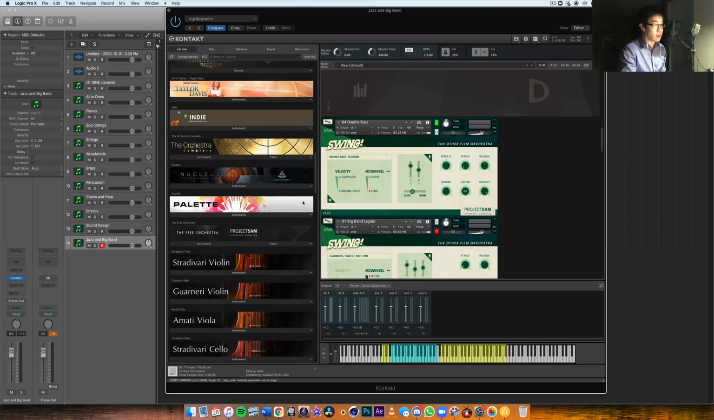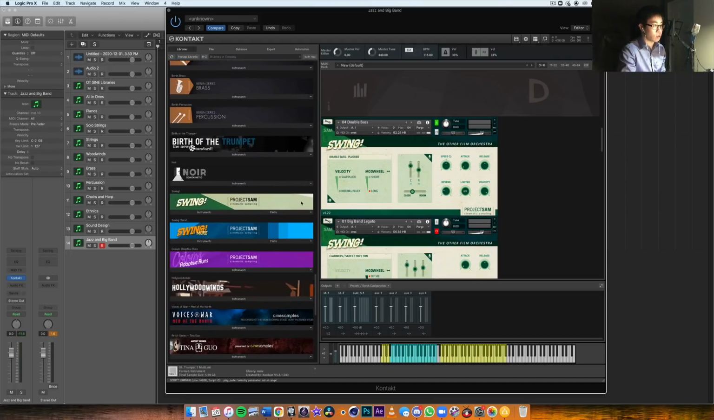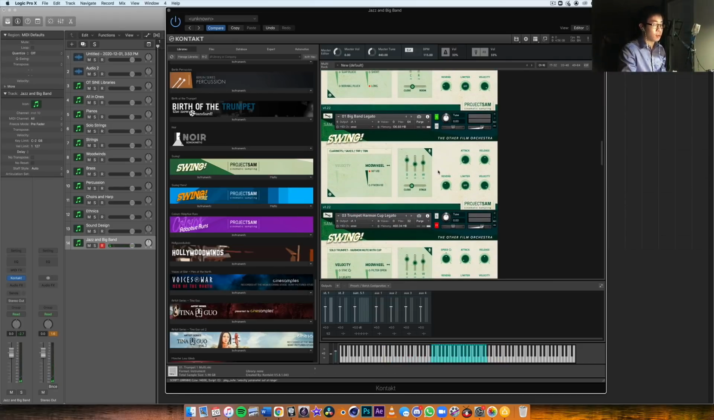Another set of beautiful libraries for jazz is the Swing and Swing More packages from Project Sam. So we're looking right here, and this is what the double bass sounds like. So stunning sound. Then we have the big band legato, which is really cool.